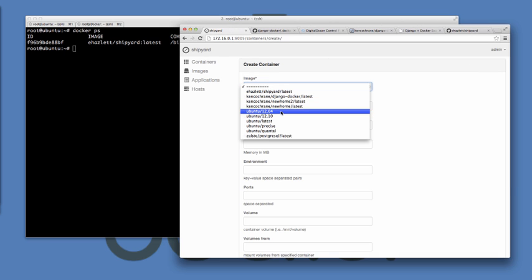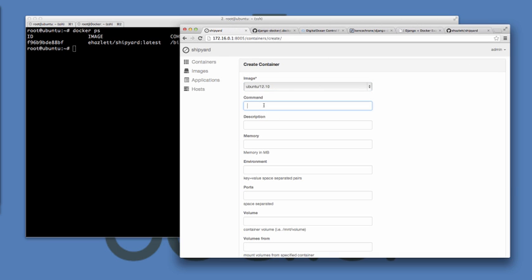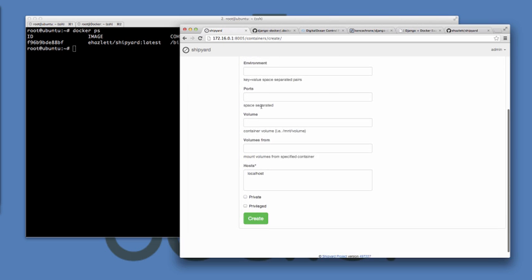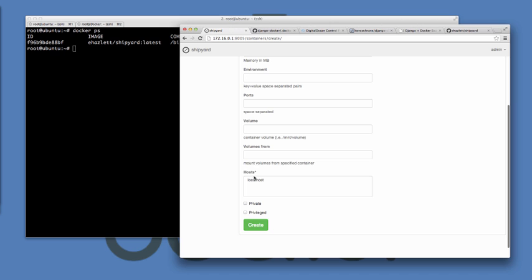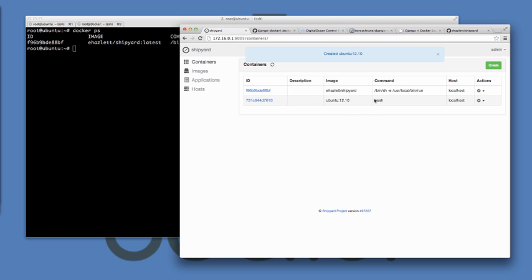What I'm going to do is create one using the base Ubuntu 12.10 image, and we're just going to pass in the bash command. And that's it. All these other variables are optional. We don't need to do any of those. We're going to pick the localhost, because that's the host that we have configured for this. Now you can see we have a container sitting here.